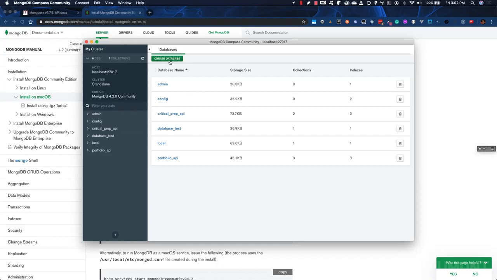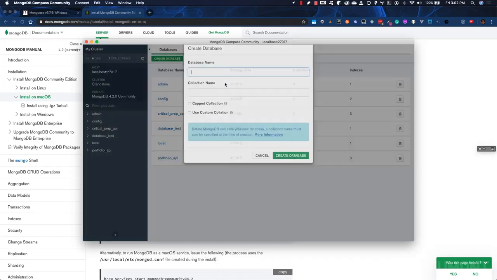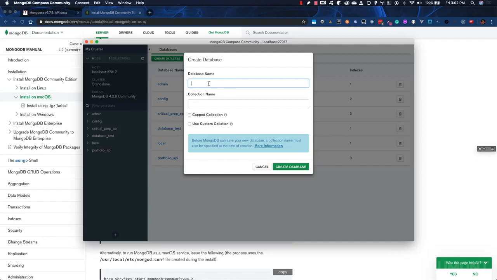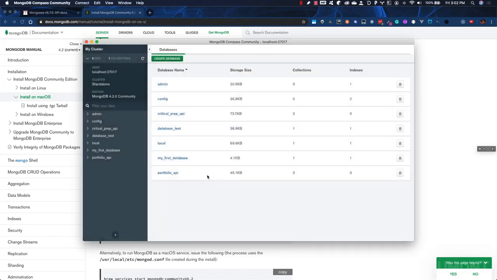But what I want you to do is go ahead and practice creating a database by clicking Create Database, and we are going to call this My First Database. And then when you create a MongoDB database, you have to have a collection to begin with. It's like your first collection, and we're going to say My First Collection. Then click Create Database, and you should see a new database inside of the list. So you should see admin, config, local, and My First Database.